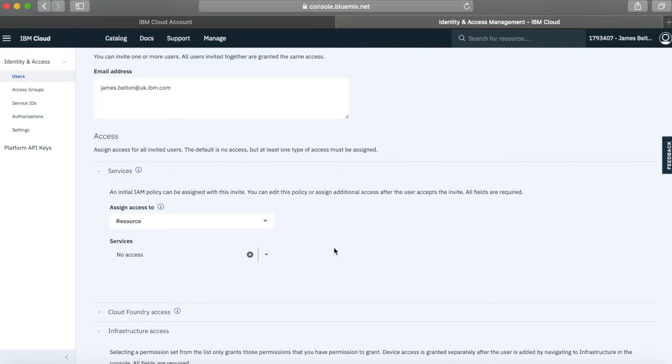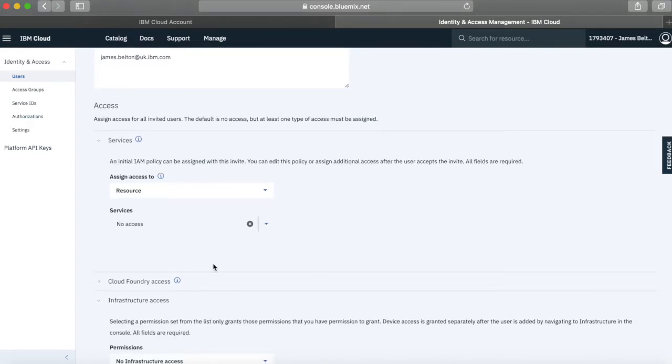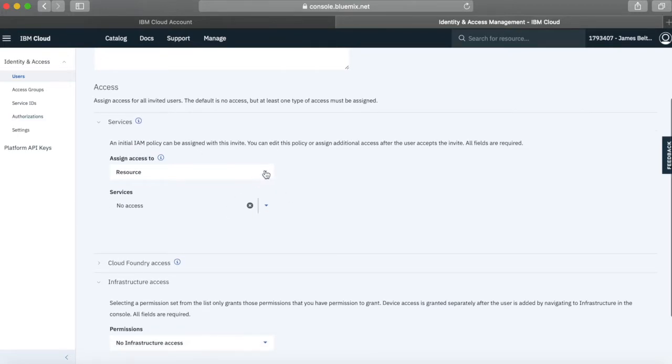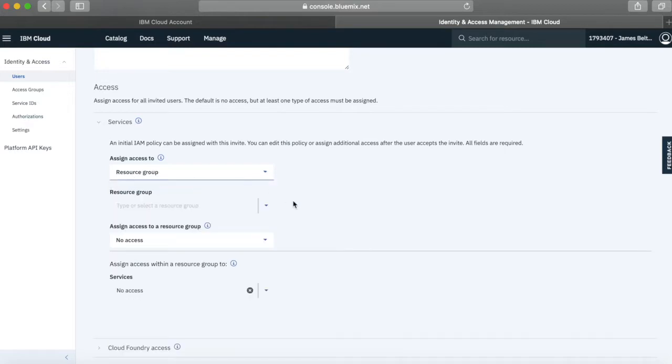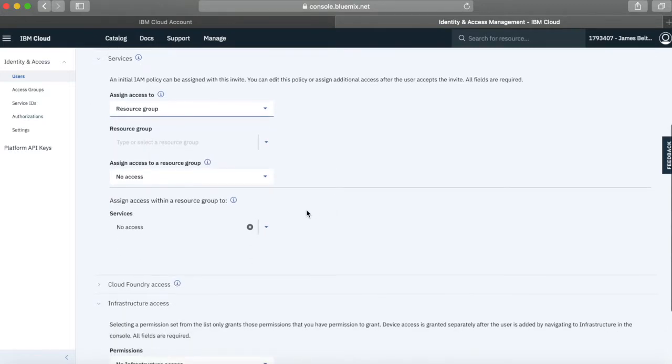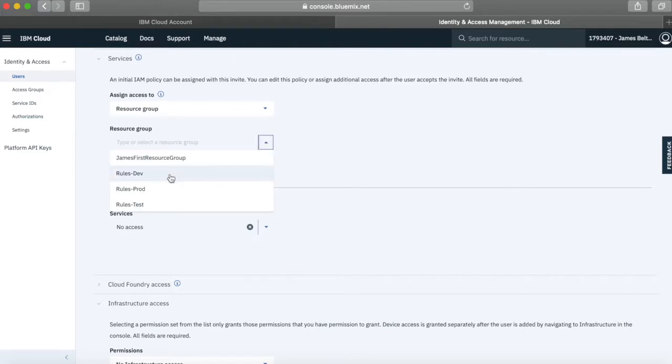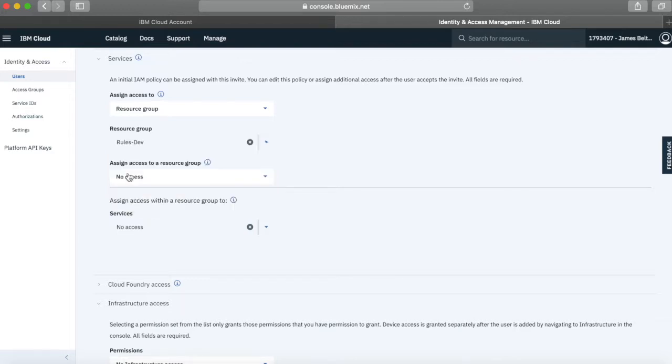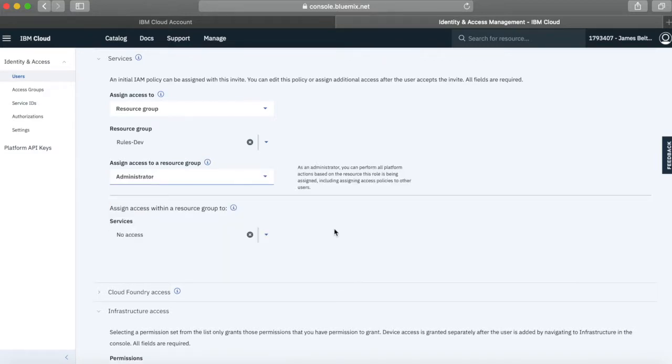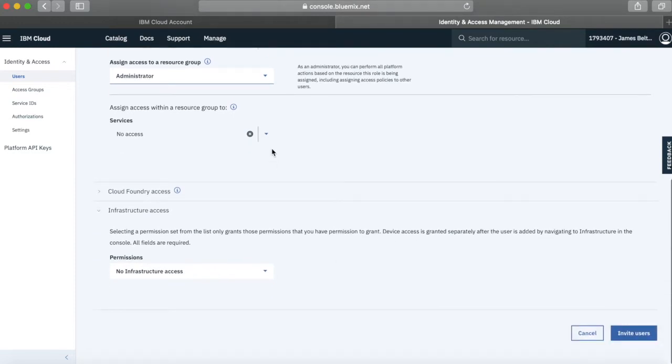And then next we decide what access we want to assign. So in terms of services, and this is the IAM side of things, I'm going to assign access to a resource group. I'm going to give this user fairly high access privileges. Later on, in another video, I'll show you how to assign more granular privileges on this. I'm going to assign resources to one of my resource groups. So I want this person to be able to access the rules dev resource group. I'm going to give them administrator access on here, so they can obviously do quite a lot of stuff there.